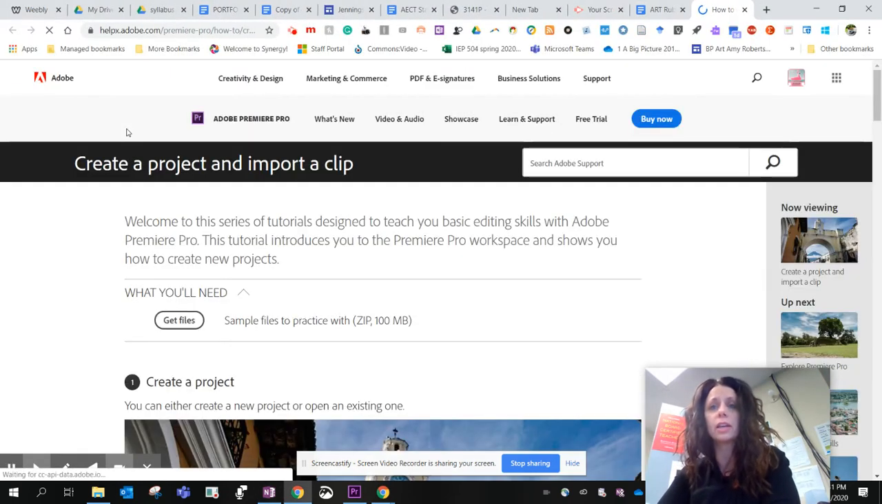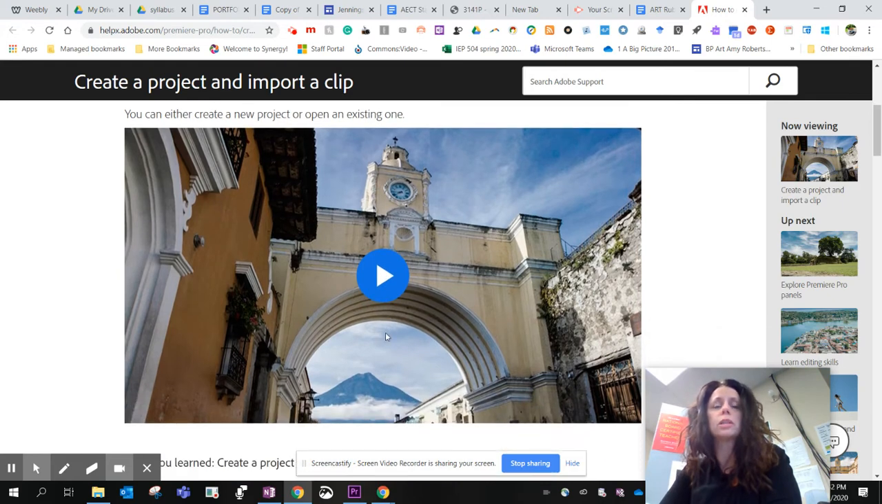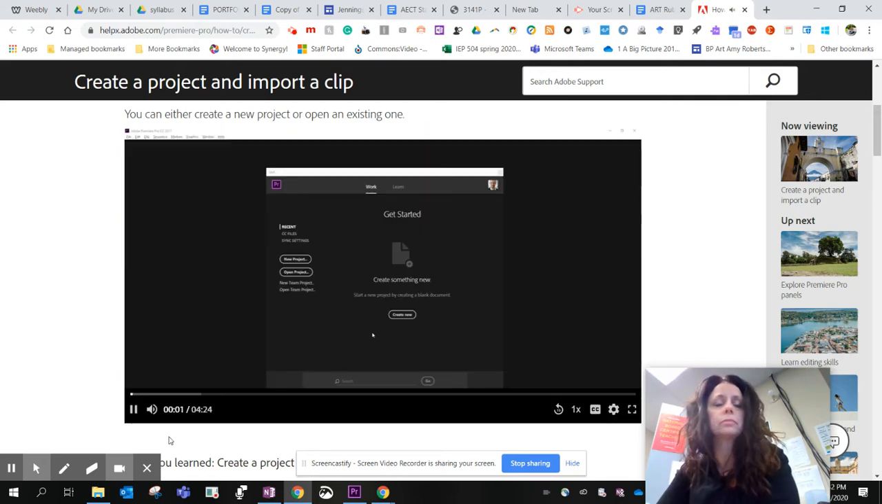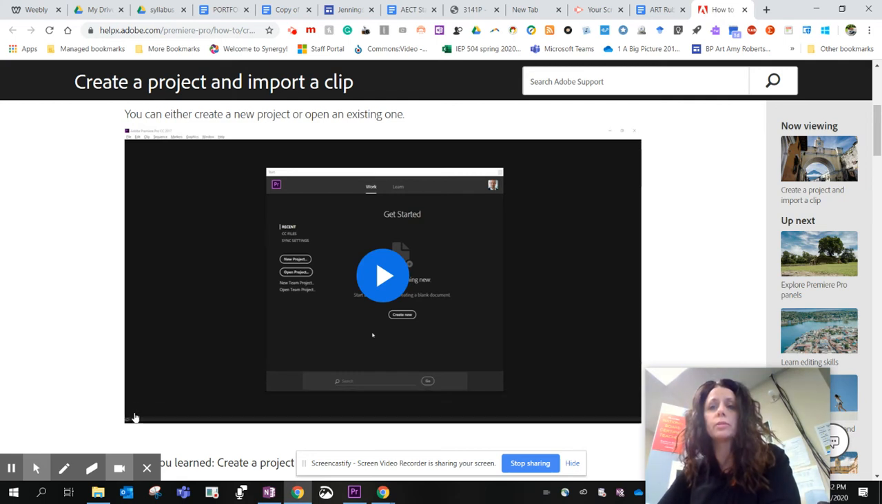So when you click the link in OneNote, it takes you here. Creating a project. These videos are really fabulous because they take you step by step through parts of Premiere that you need to know. We do go over these in class, but it's your responsibility to watch these if you need information. So here's what they look like. When you first start Adobe Premiere Pro, this is what you see. This is the start screen. These are really great because they take you through the steps, from one step to the next, on how to just get started.